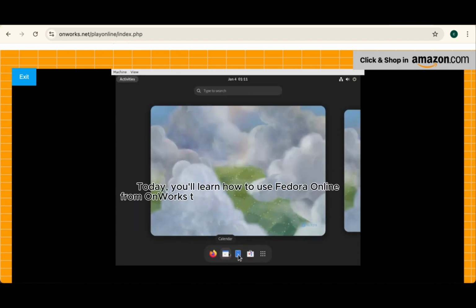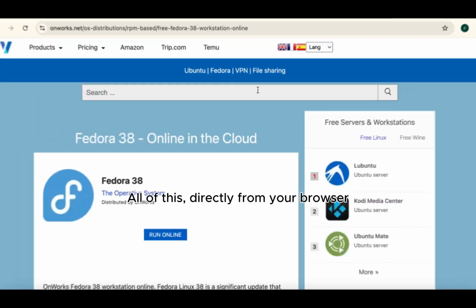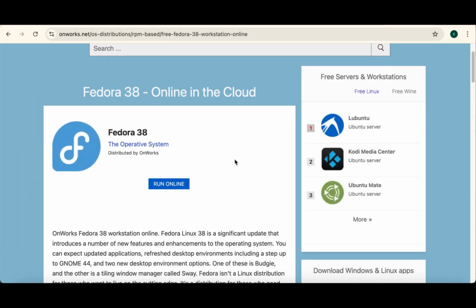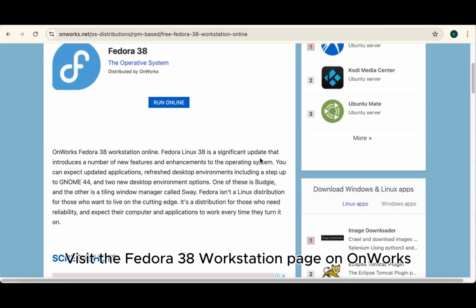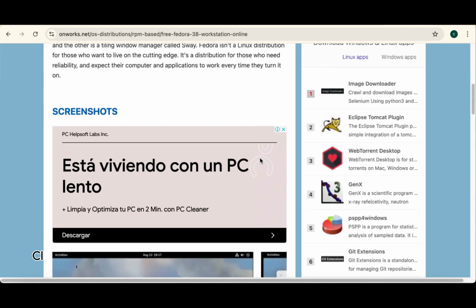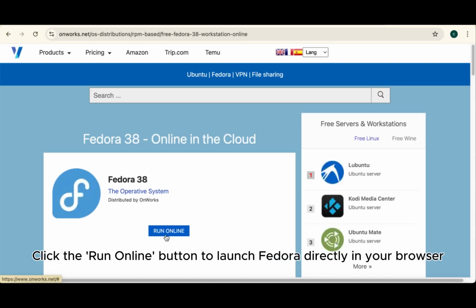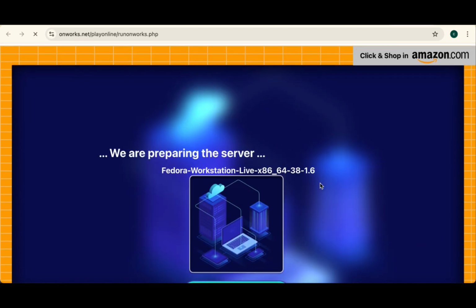Today, you'll learn how to use Fedora Online from OnWorks to browse anonymously with Firefox and work on your documents with LibreOffice. All of this, directly from your browser. Step 1. Visit the Fedora 38 workstation page on OnWorks. Click the Run Online button to launch Fedora directly in your browser.